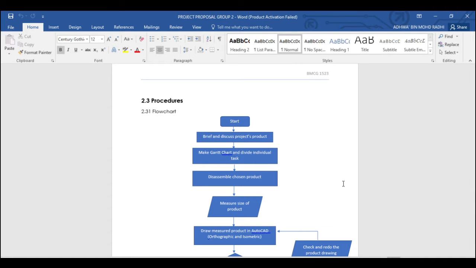So today we're going to present to you our project called the hair clipper. Before we go through our step-by-step procedure on how we use AutoCAD software, I'm going to show you our procedures, which is here we show you our flowchart.